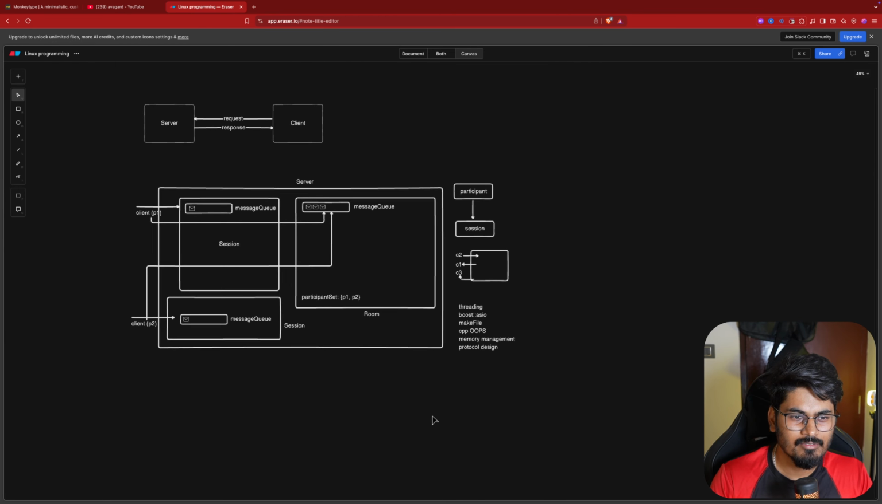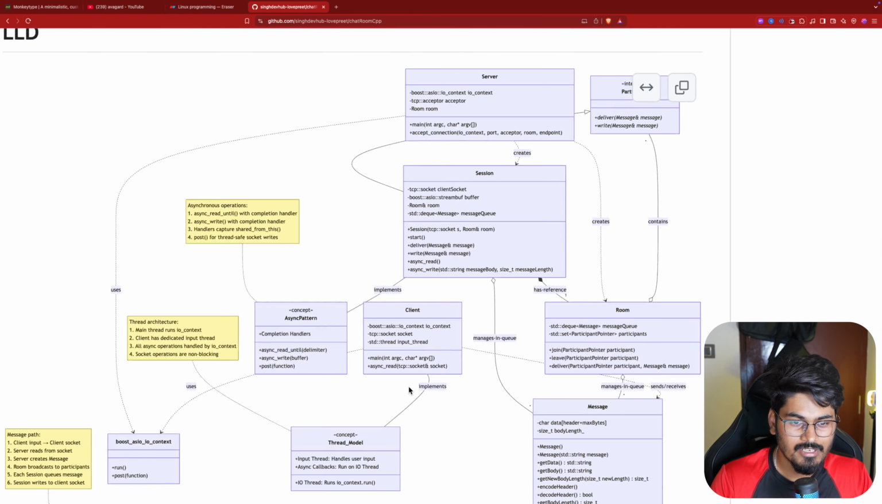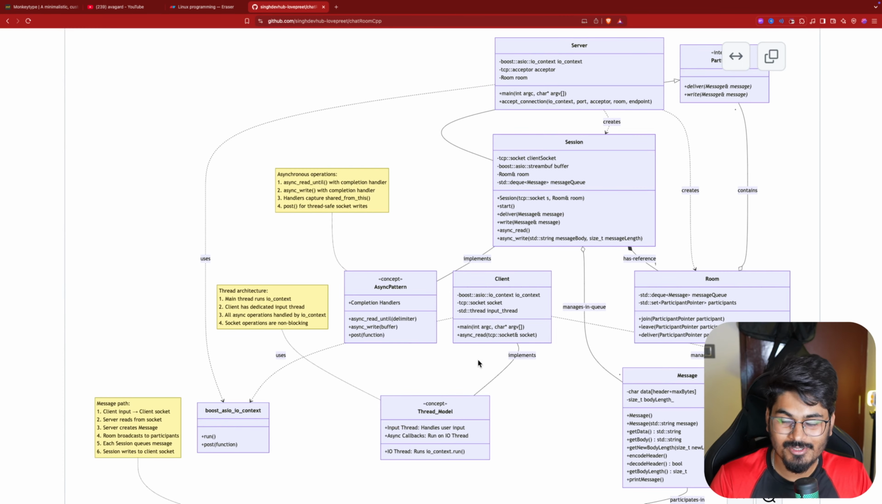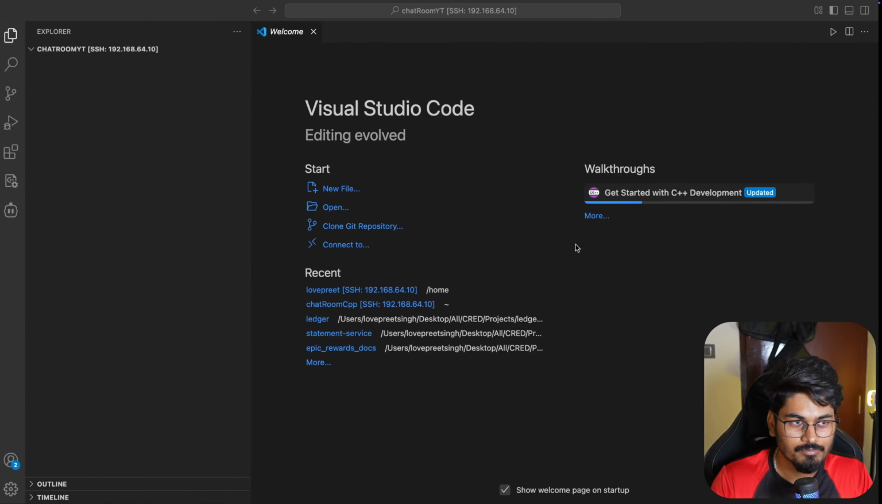So this is the design that we'll be following. The LLD is already given to you here, which I don't want to explain as of now, because you would be overwhelmed by my explanation otherwise. But anyway, let's get back to the coding part.